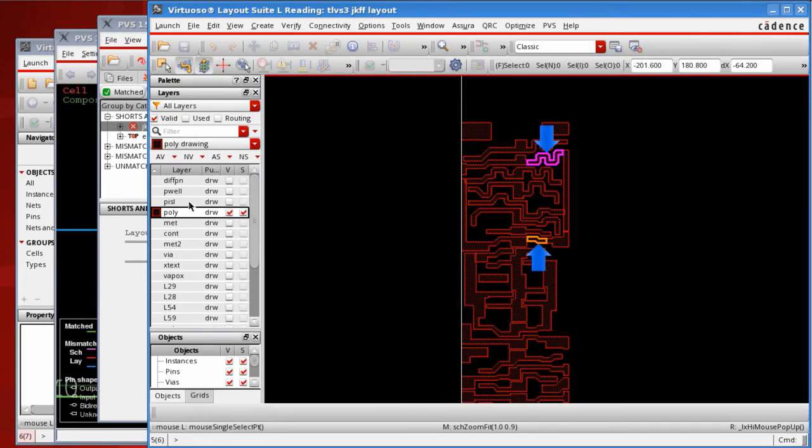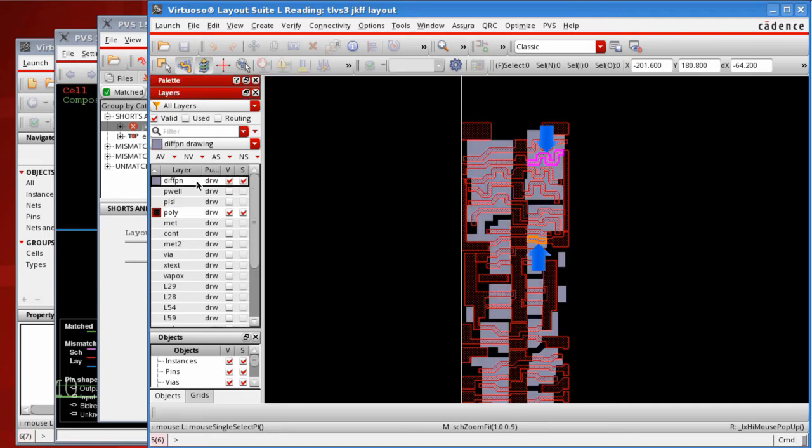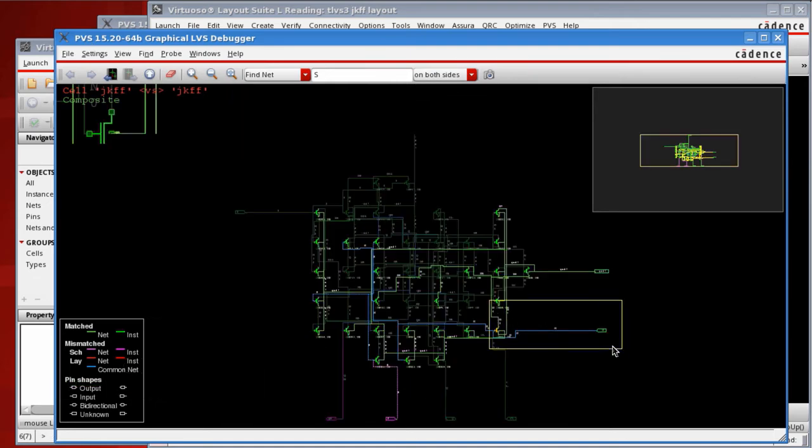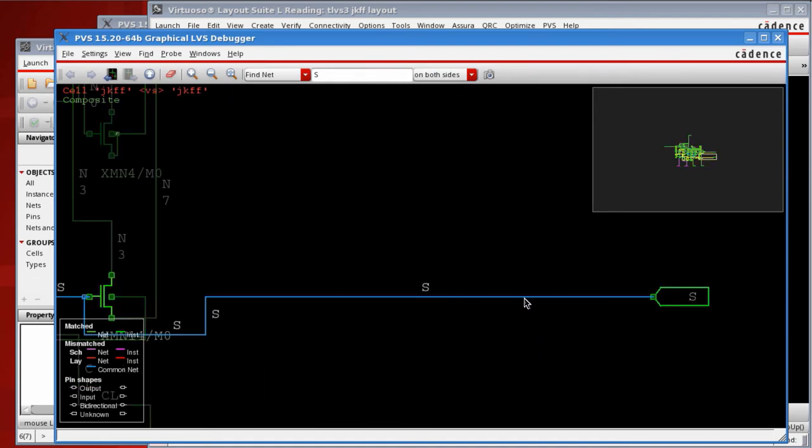So right now the visibility of only the poly layer is turned on. Once I turn on the diffusion layer, these are the devices where S connects to. Here is a device that the pin R connects to. Back in the GLD window, let's try to highlight the signal net S. Here the S signal is selected, and let's probe that as well.